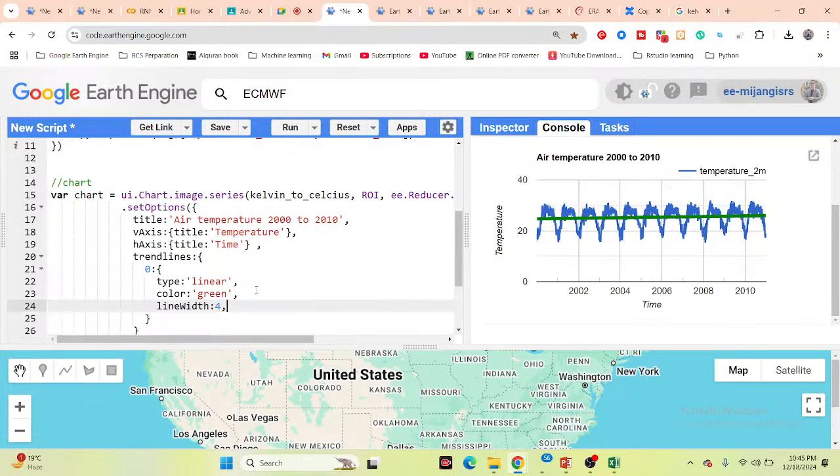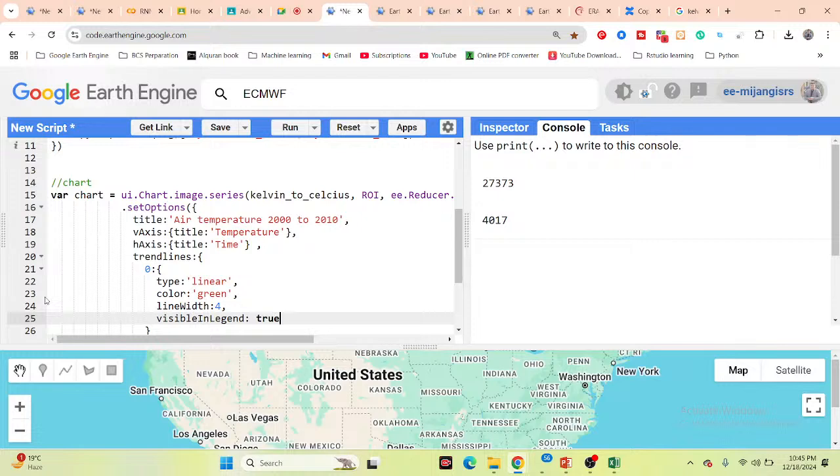Okay, let me add the legend, it will be better. So I also add the legend for the trend line, so we can easily find out the positive value in the legend. For that, just add visible in legend, visible legend, just put true. So now run the code. It is also visible, the legend also.